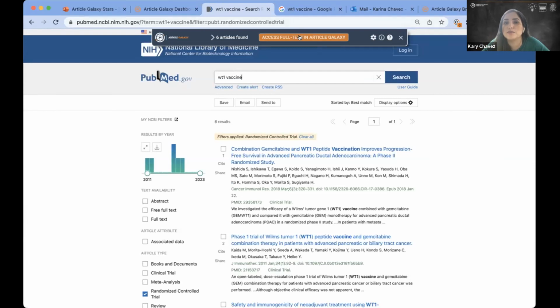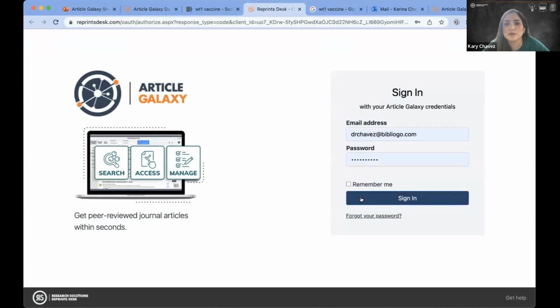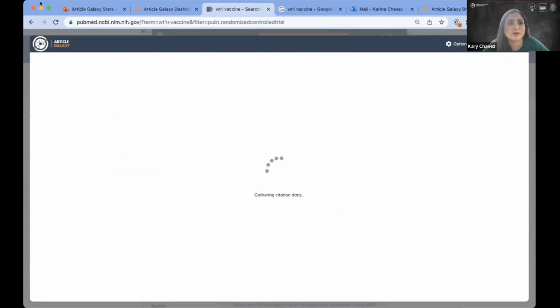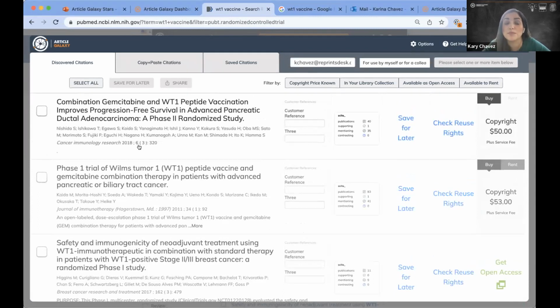In this case, I am able to connect directly with my Article Galaxy account. It will ask me to sign in. I'm going to sign in. It takes a few seconds. Okay, now it's loading. So in this case, I have the extraction of that information that the browser extension just found on my browser, and I can interact with this information.